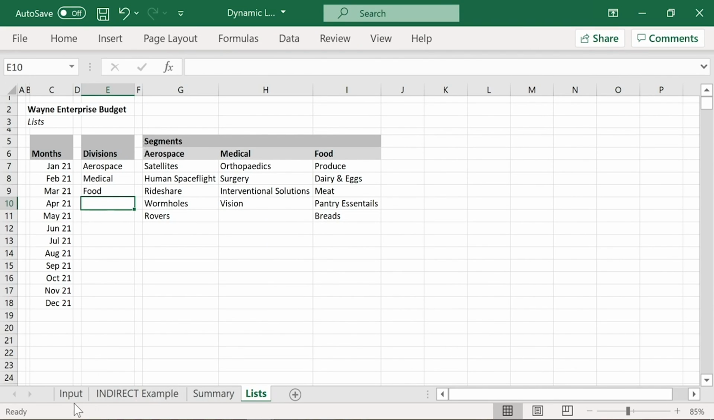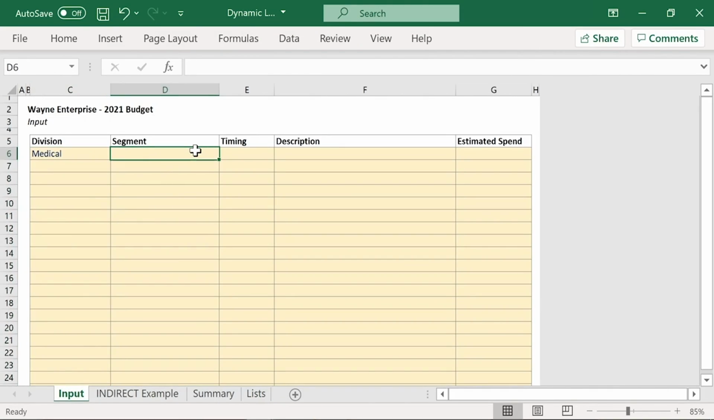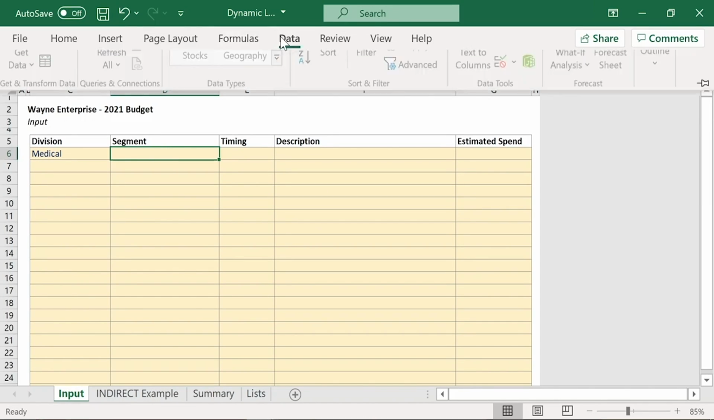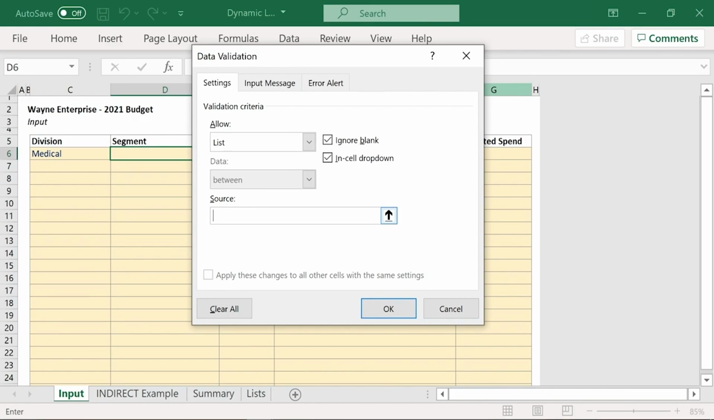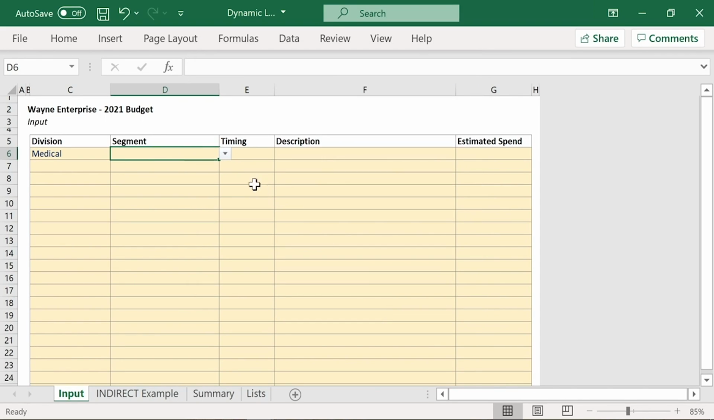So let's go back to the Input tab. In the segment column, essentially what we want to do, if I go into data validation again, and then I want to set allow to list, if the user has selected medical as the division, I want the source to be equals medical, because we have a named range called medical, which refers to all the segments within medical. Here I've typed equals medical as an example. I'll press OK, and you'll see that under segment, I can only select from the medical segments.